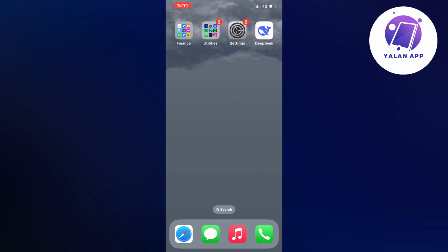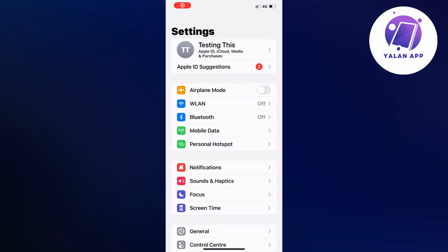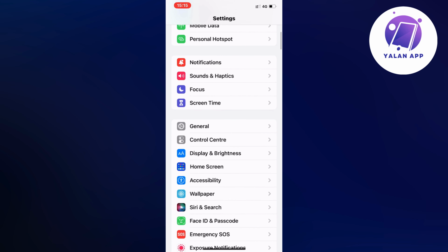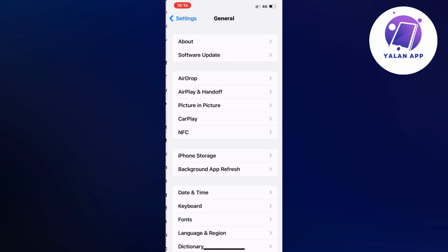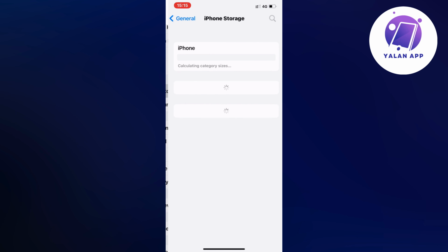So what you're going to do firstly is to actually close your DeepSeek app and instead we're going to open up our settings app. So go into your settings app. And now on this page right here, we're just going to scroll down and then we're going to click where it says general. So click on general, as you can see, scroll down again and click on storage. Now we're just going to wait a couple of seconds for this page to completely load.